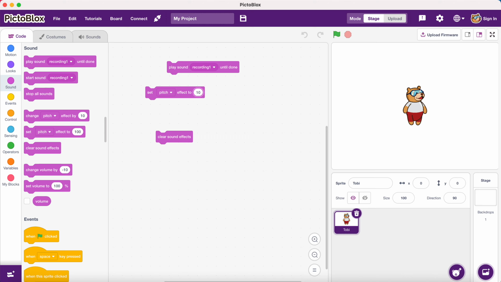So what it basically does is it clears up the pitch. Start or stop. When you click on it, then it'll remove the pitch, and yeah.